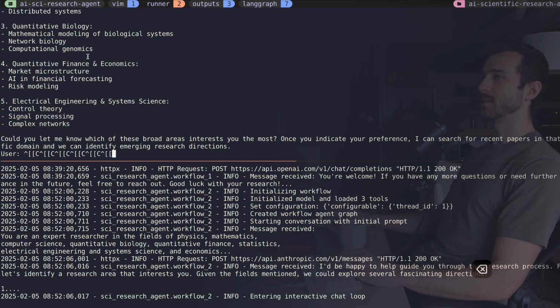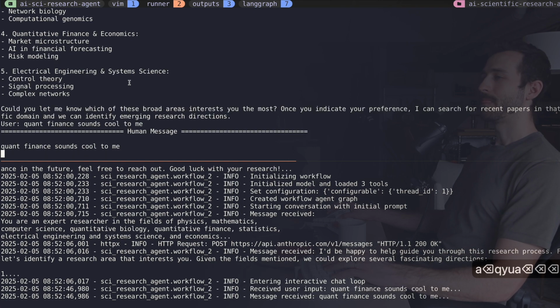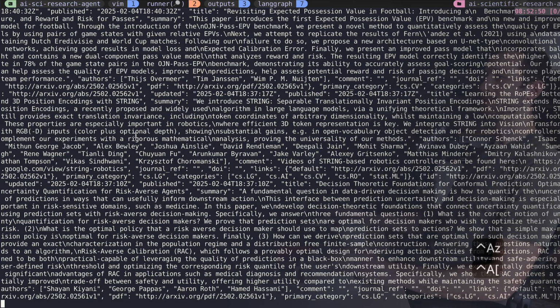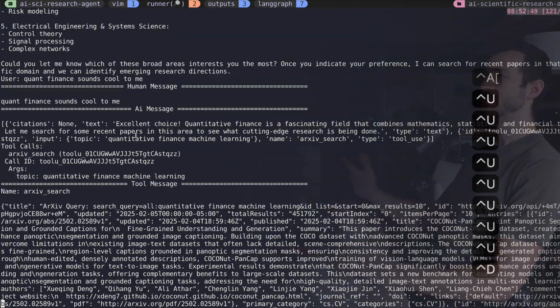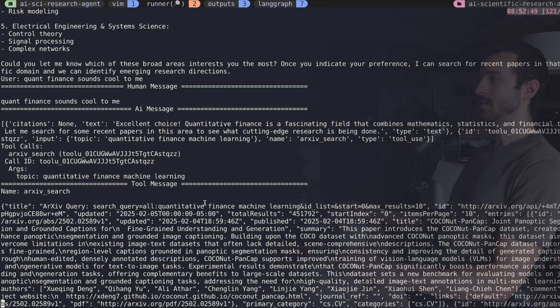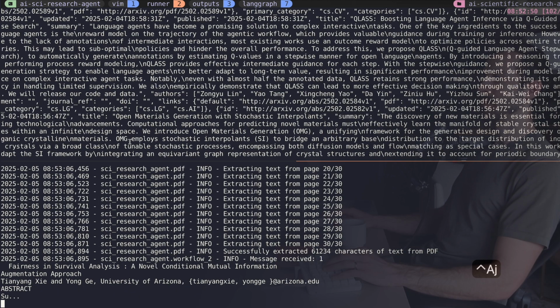Okay, so they've given us a bunch of ideas. Let's do something in quant finance. Sounds cool to me. And this is why I love tool calling so much, because it's a natural interface to calling Python functions. I don't need to worry about the specific search term. They've determined the topic for me. The topic is quantitative finance machine learning. Even though I said quant finance sounds cool to me, it determined a proper topic to research.